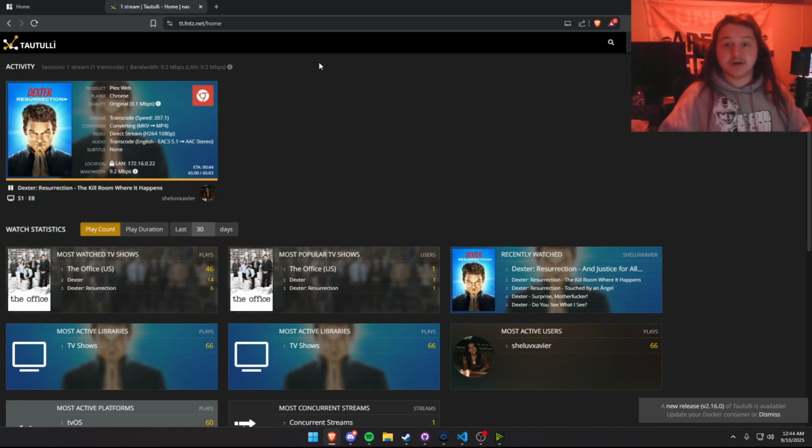You can just come in here and get a bunch of metrics about your Plex server, like what you've been watching, what shows are most popular on your server, the most active users, the most active clients, most active or concurrent streams, stuff like that. And I haven't used this a lot. I think there's plugins as well for notifications and stuff like that. But I just have it here to see metrics and play with it in the future if I want to.